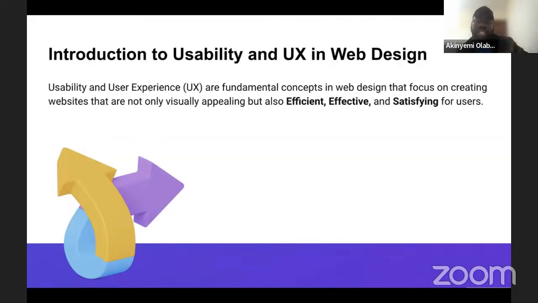And lastly, it should be satisfying. What does satisfying mean? It's pleasing, it's engaging, it has an engaging experience, leaving a positive experience with the users. For example, they are not stuck. Maybe they click something wrong on the website, or maybe they went to a different section, and it should be easy for them to go back. Their overall experience should be very, very positive. So that is what we are going to deal with in usability and UX for web design.